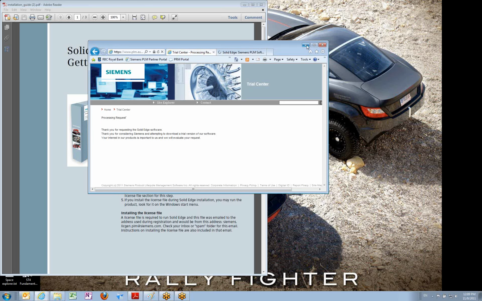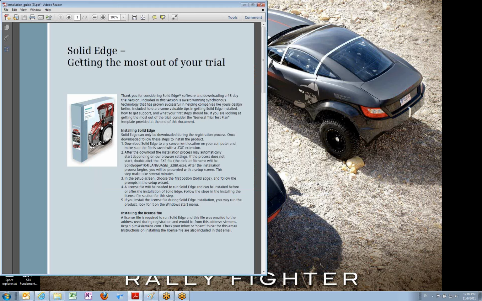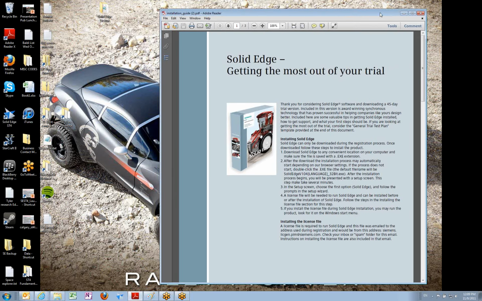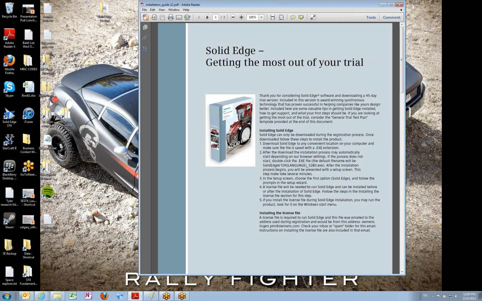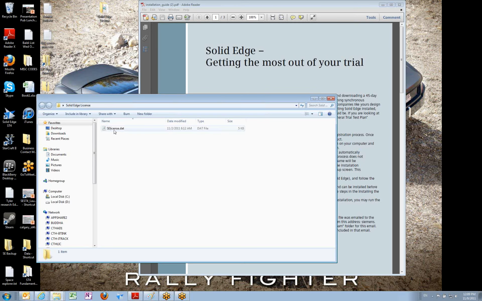When you do get that license, and this is again detailed in the installation guide, you need to save that license somewhere on your computer where it's going to be safe. So I've created a directory here on my desktop called Solid Edge License. And inside that directory, I've put in this license file. And the license file is a .dat format.